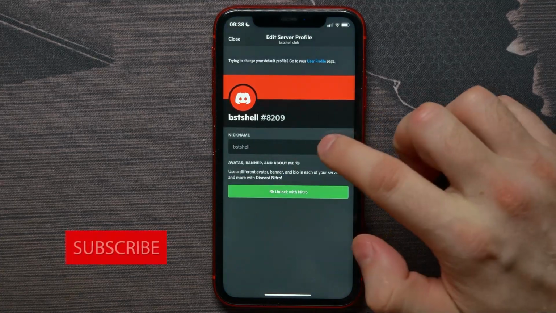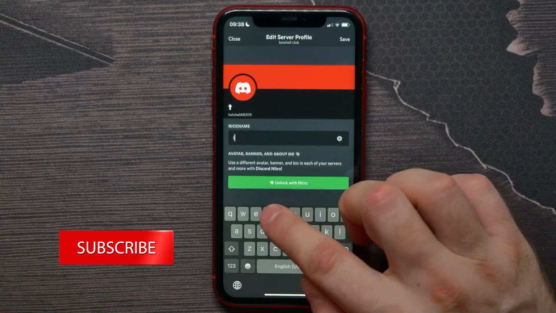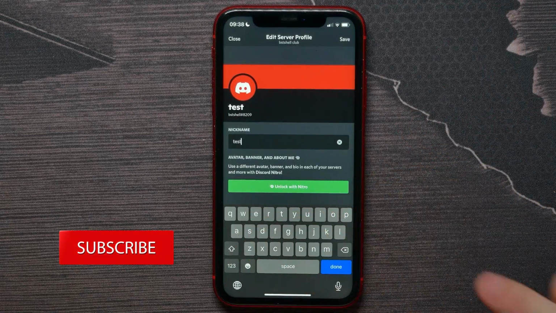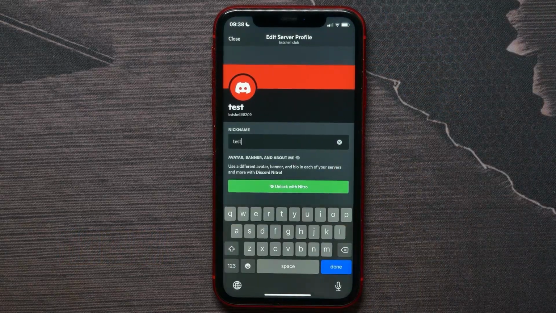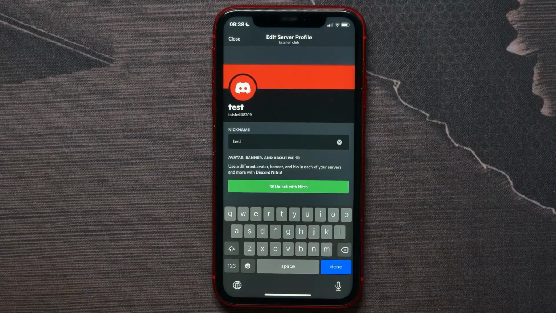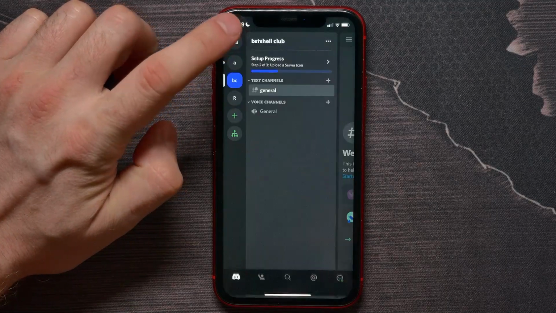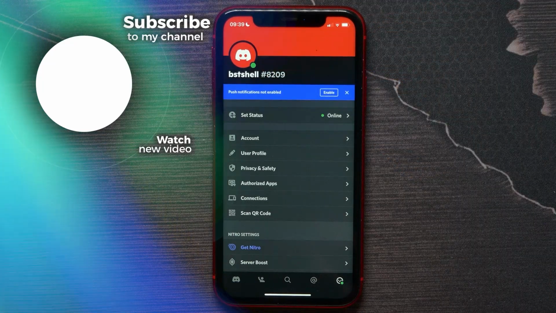Now there in nickname field you can tap on it and type there any nickname that you want and then hit save. This action changes your nickname just for that server and doesn't change your main nickname on Discord, and you can check it right there.